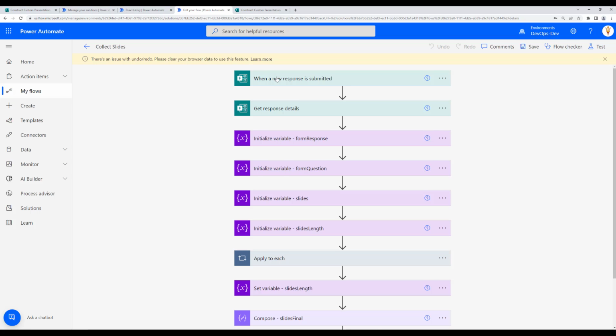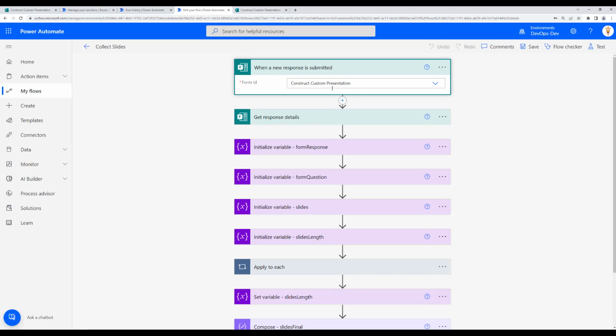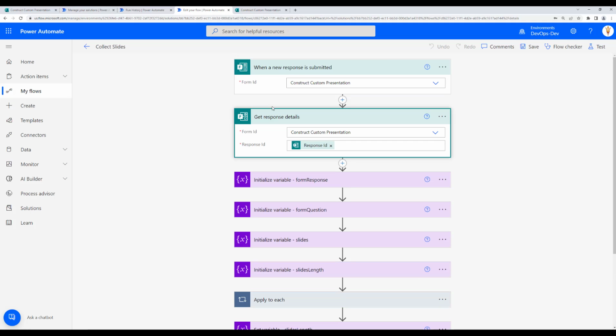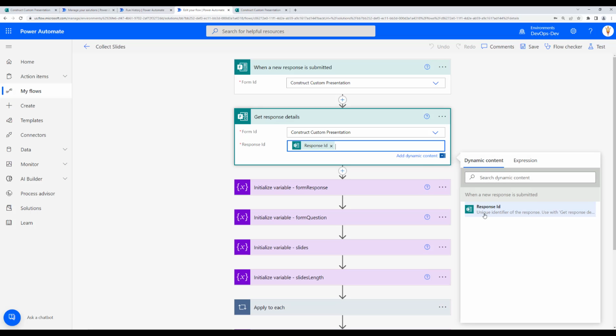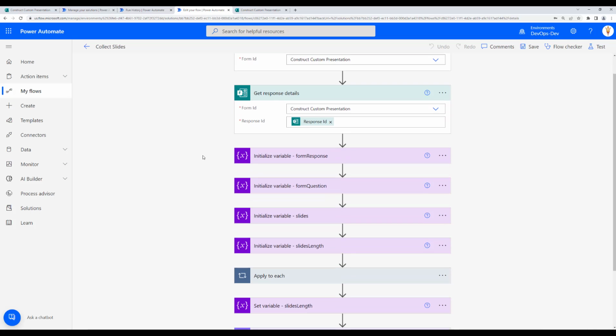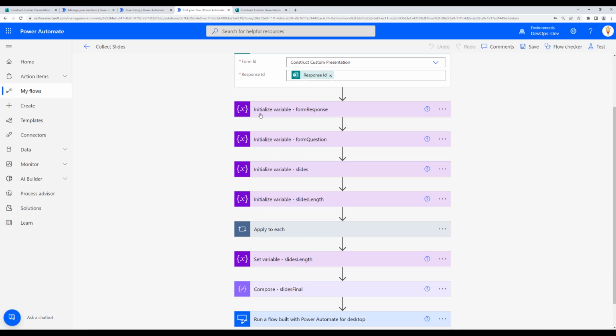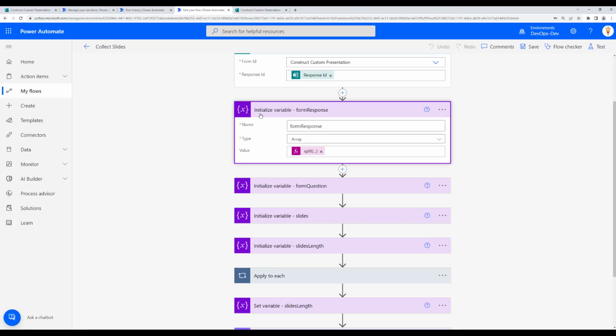Okay, so let's walk through this. First off, we've got Microsoft Form trigger when a new response is submitted. Select basically our form that we previously created. Then we want to go ahead and get the details by passing in the response ID. So that's going to be from the trigger. We get that value. Now there's a few different variables that I want to go ahead and collect here.